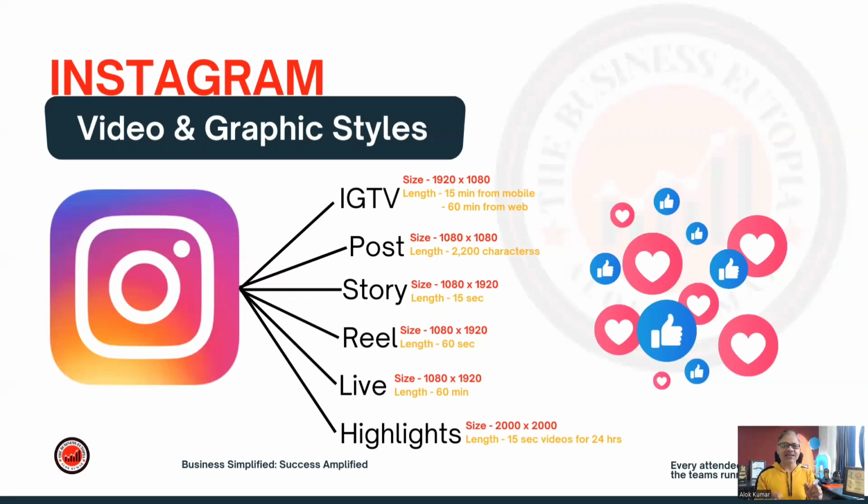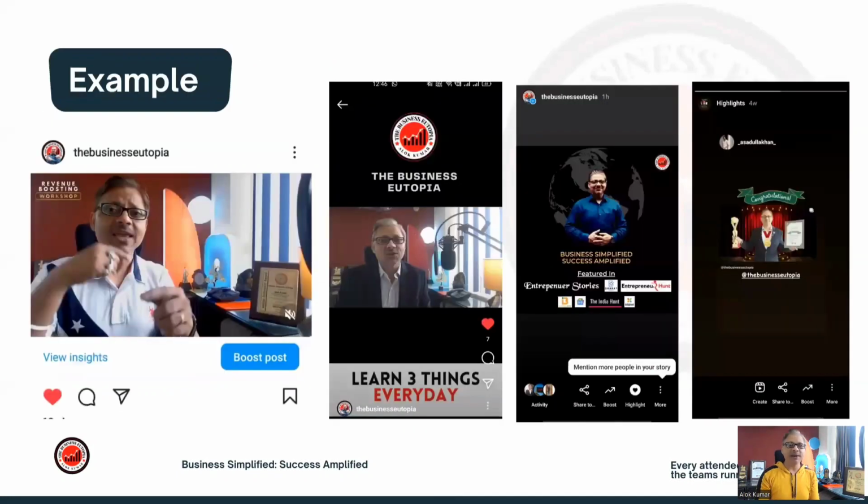As I say, remember, every platform is unique in some sense, and the purpose is different. You have to understand the real purpose of what you want to do, and this is one of the best tools to create credibility. As I said, the number of active users is higher on Instagram, so try to use this. Let's move to another platform, and this is one of the examples of how we are using our Instagram platforms.